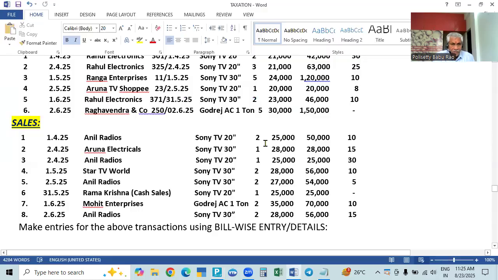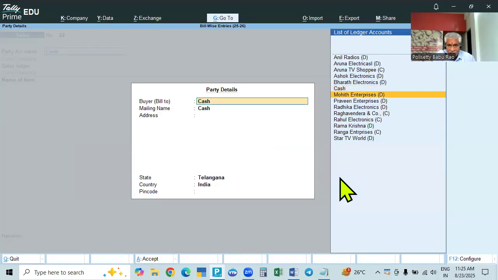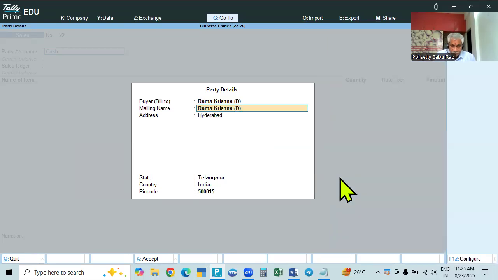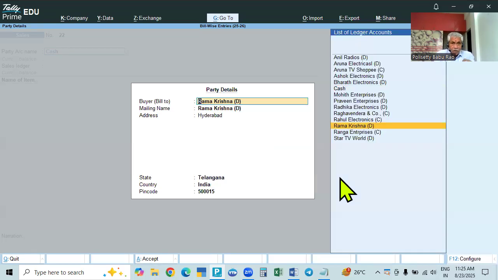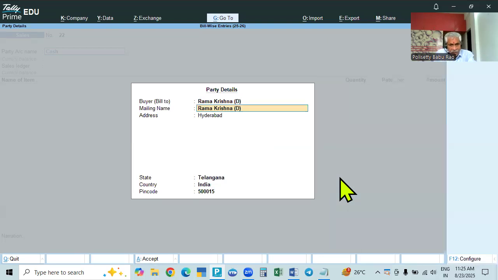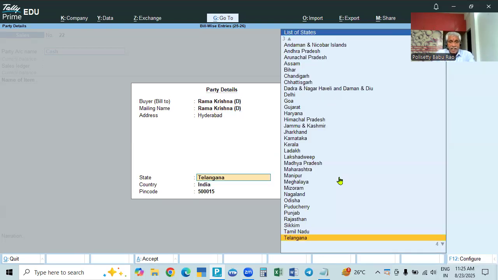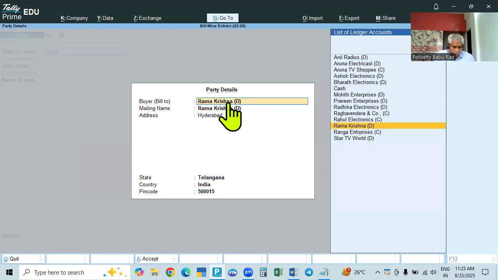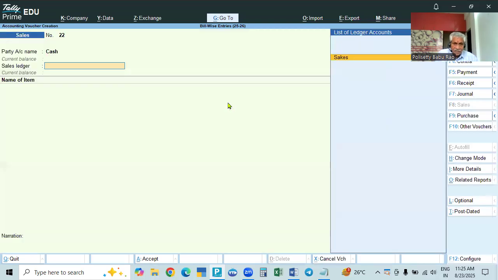We have to give the name. Who is the person? Ramakrishna. Ramakrishna is already created, so we give Ramakrishna. We can simply enter Ramakrishna here and give all the details here. If you give all the details, this name and address details will be for this voucher only. It will not be created in the master. Even here, if you go to Alt C and create that party, give the details, it will be there in the masters. Next time also you will get it.